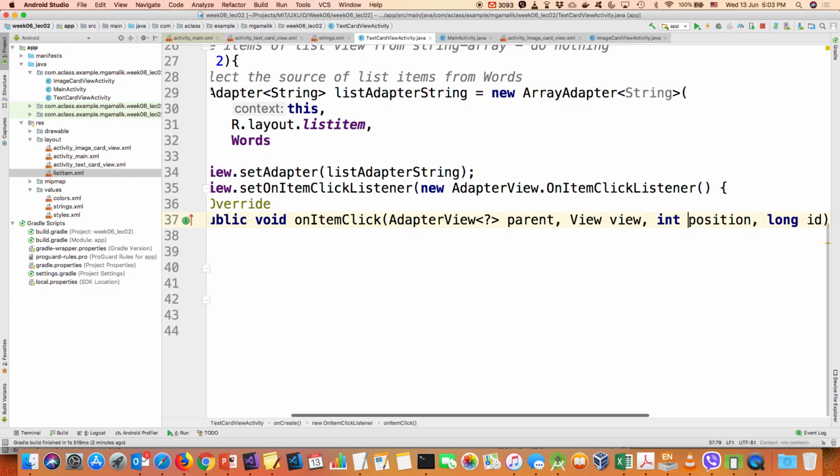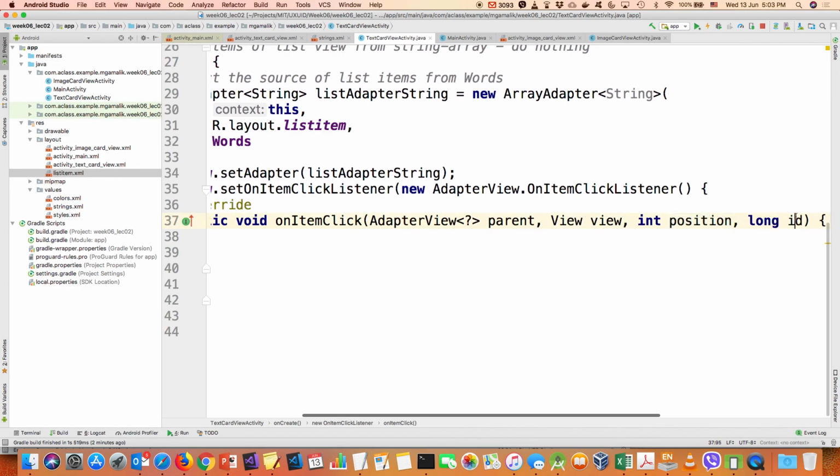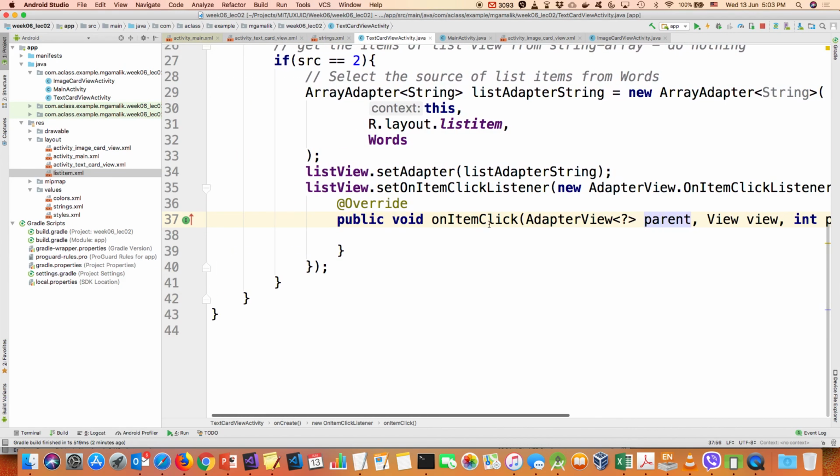Look at that, we have int position, we have the ID, we have the view, we have the parent. Based on that, we try to find out which item has been clicked, and based on that item we show a different message. If we click on Maori, it gives me a definition about Maori. If we click on the language, it gives me a definition about the language. So based on the item, we need to decide what we are going to display on the screen. Does this click event of the items make sense?